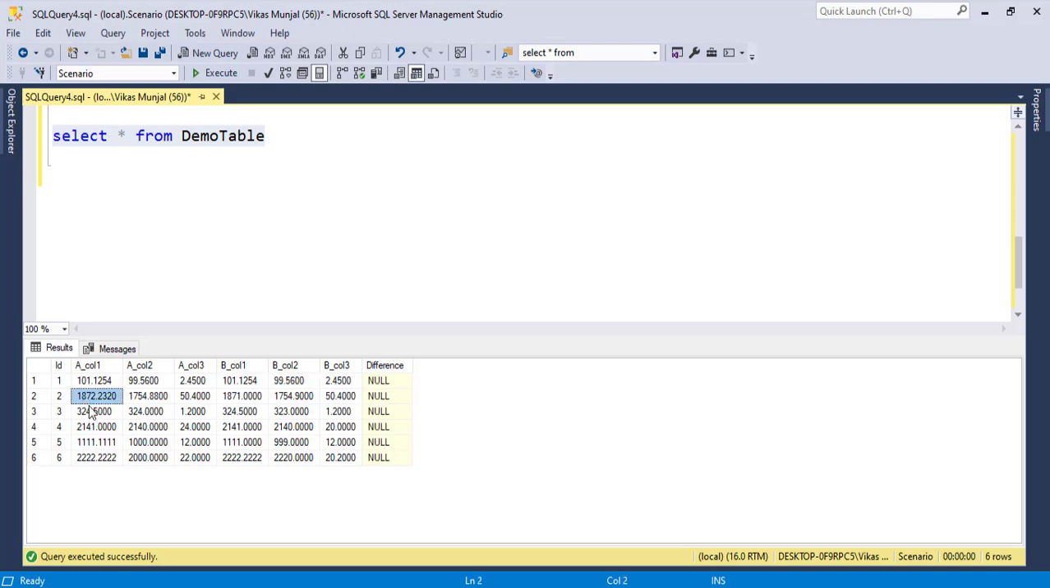But if you notice here, it is 1872 and it is 1871. So here A column 1 differs a little bit from B column 1. Similarly, A column 2 also differs from B column 2, but the difference is very minor. The difference is around 0.12, like 0.02. So for column 2, I have a condition that if the difference is within 0.5, then I should not consider that as a big difference.